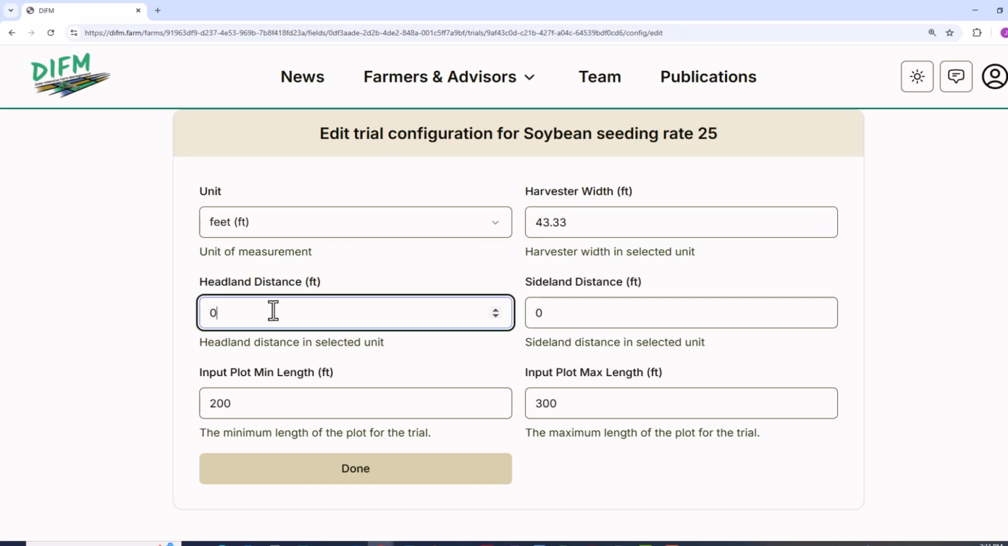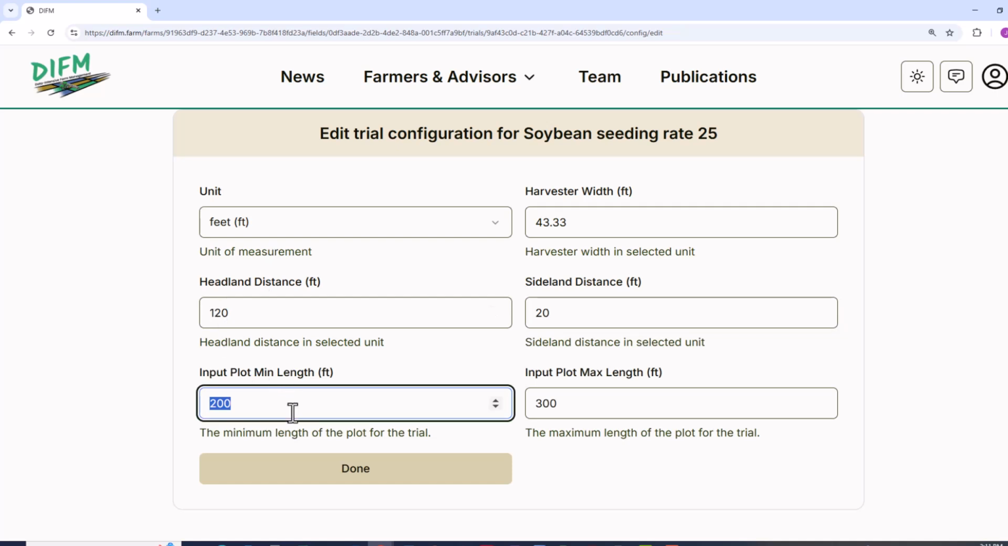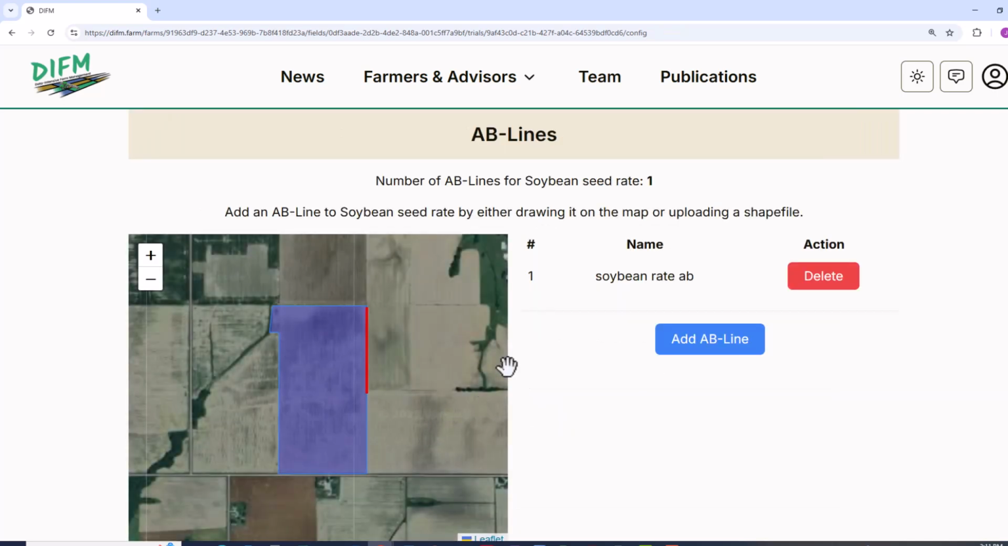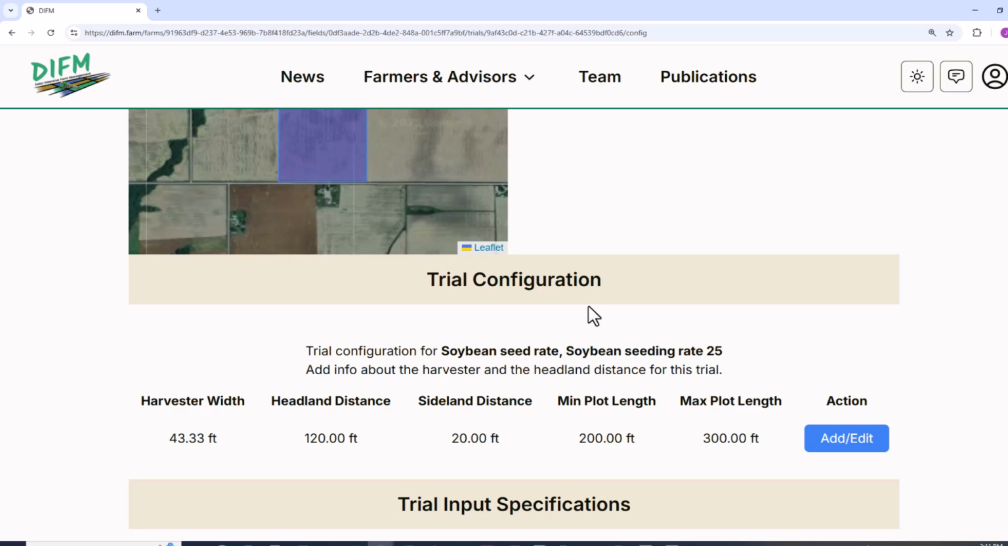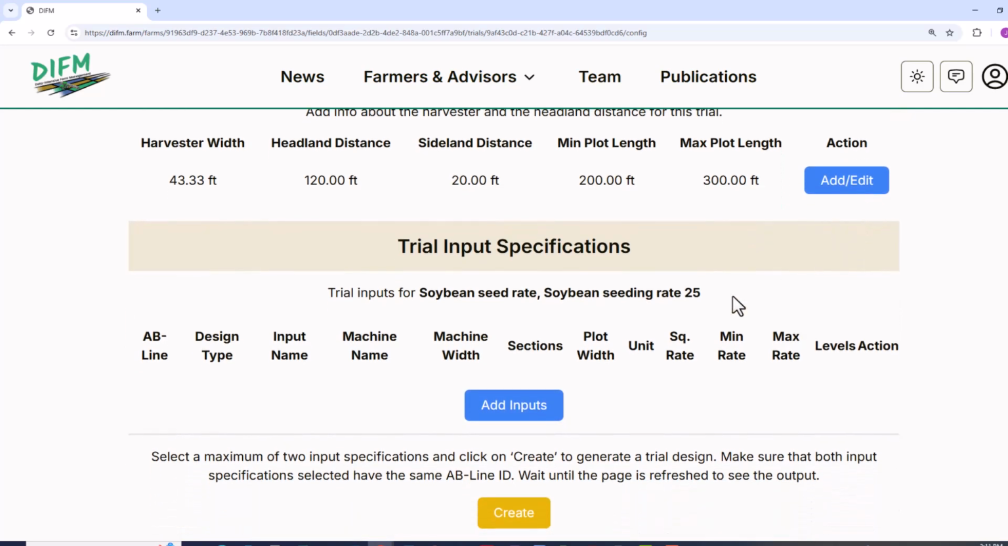The headland distance is going to be 120 feet. The sideland distance is going to be 20 feet. And we're going to leave the minimum and maximum plot lengths just like that. So we've added our AB, we've configured our trial. You can see the things here just to remind yourself of what you did. If you need to add or edit, you can do that. So we're going to go ahead and add inputs.